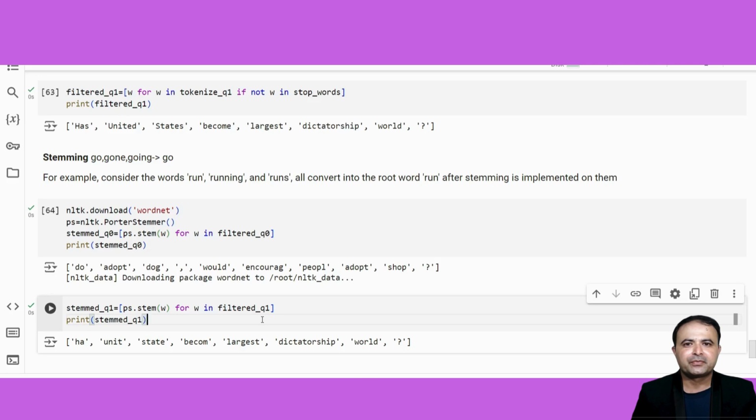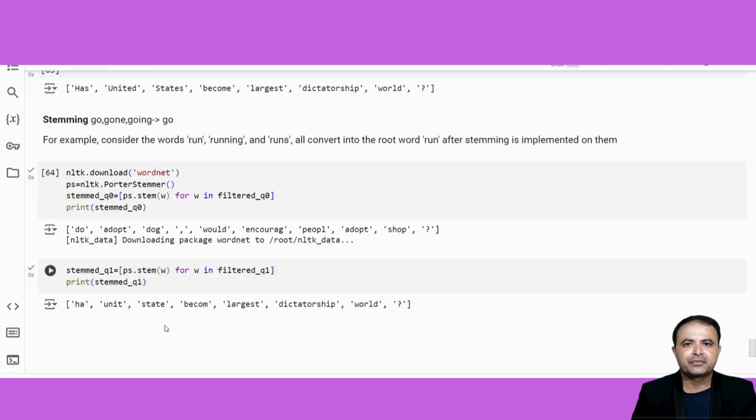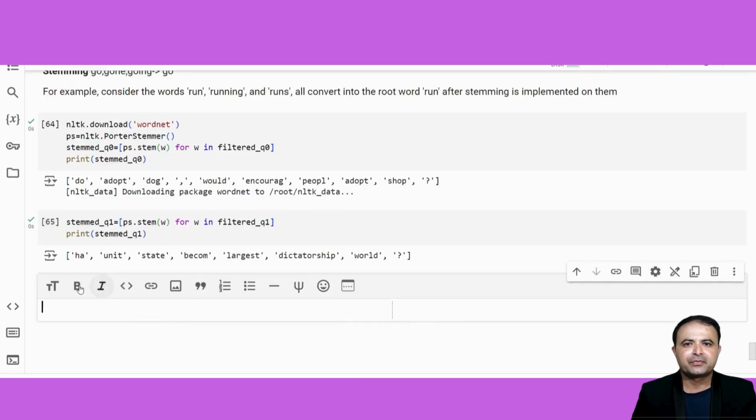So we can also apply the second method, like stemming with the second method.